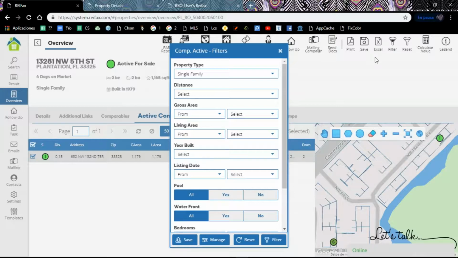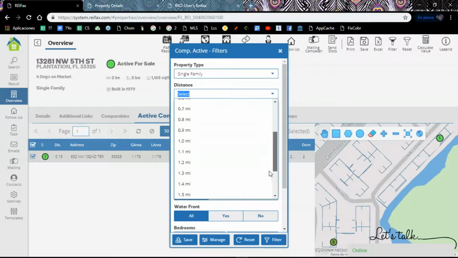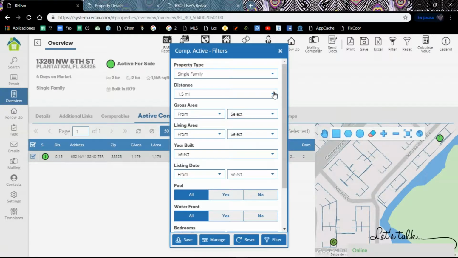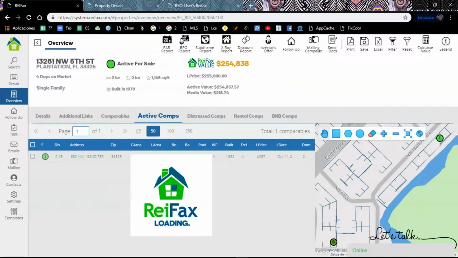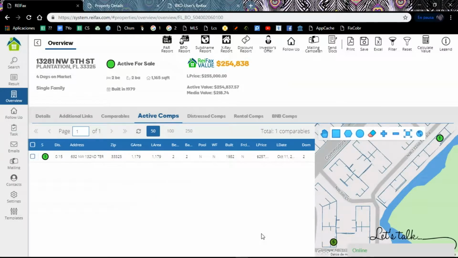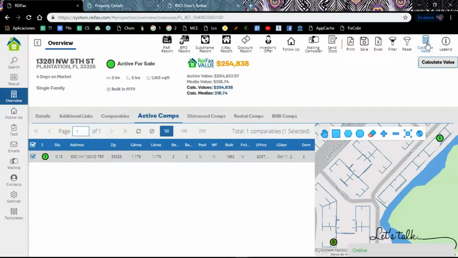I can change my filter. Let's put the distance a little bit larger, that's too much, to see if I get more properties. No, still only one. Well, in any case, based on the properties in my active comps, the system will calculate active value. So this is my active value.